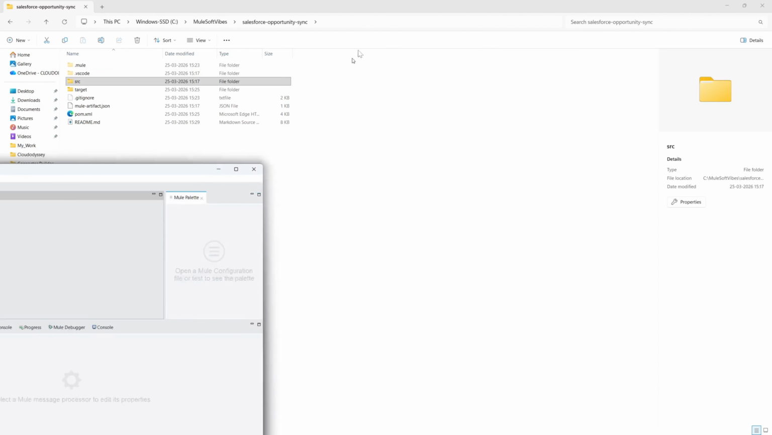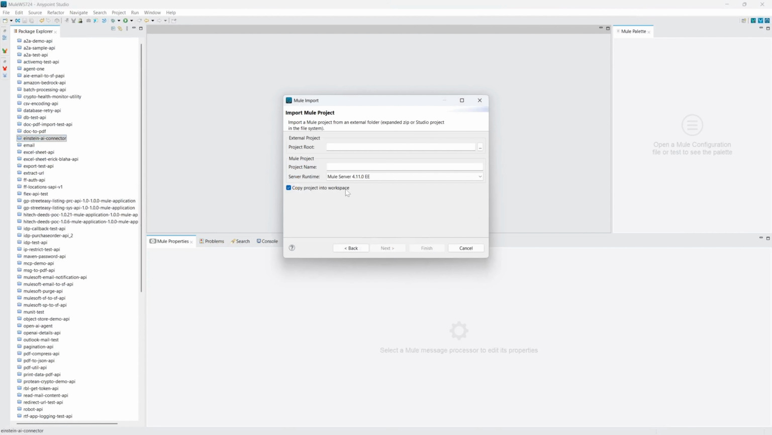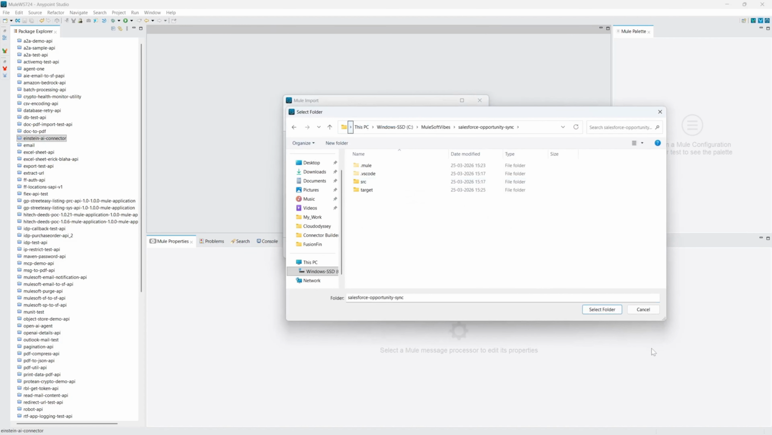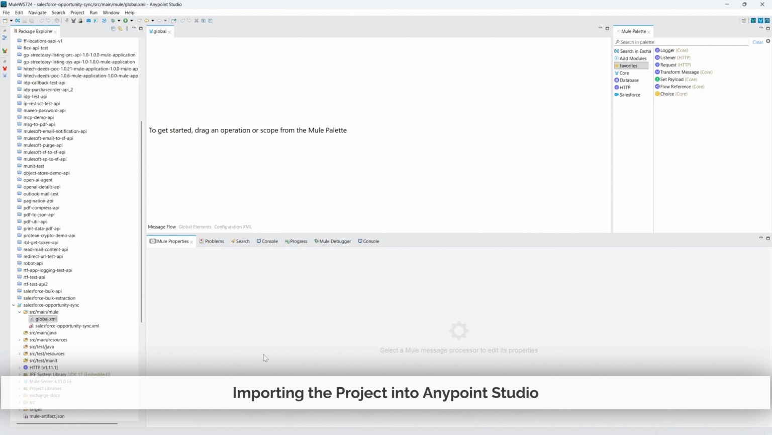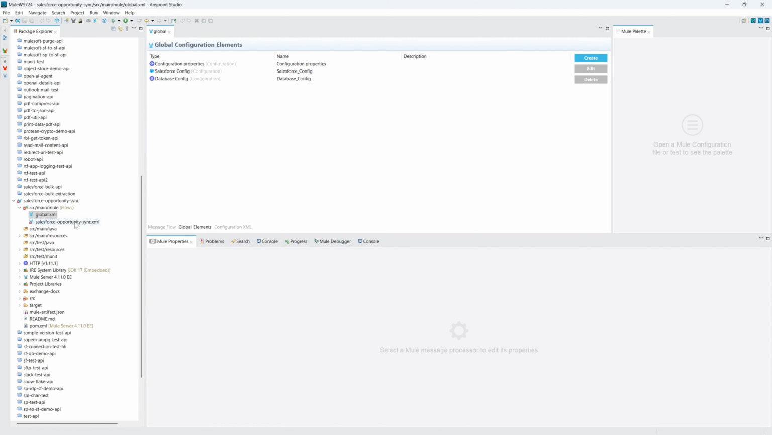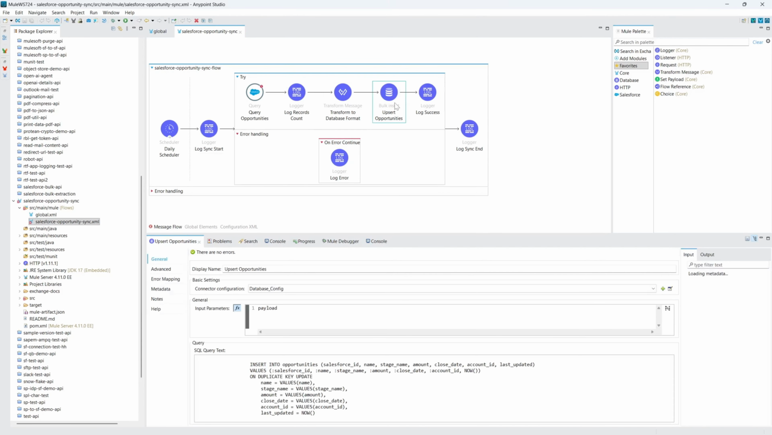Let's quickly try it from our Anypoint Studio. I'm importing that project into Anypoint Studio to see to what extent it has created flows for me. It created globals.xml, which contains all the configuration details, and also the main file, which has the core logic. Okay, it created the query for both insert and update in a single query.